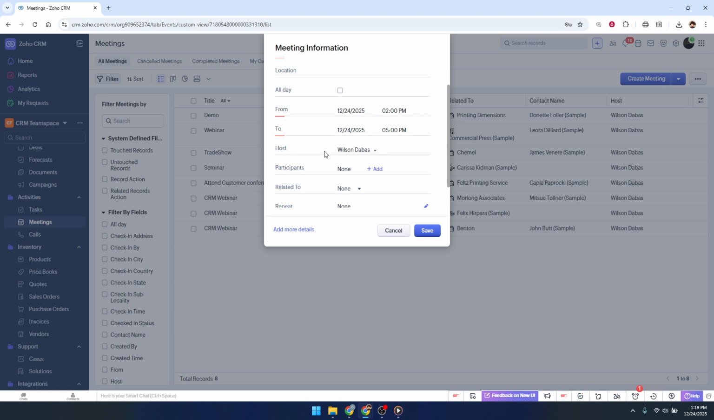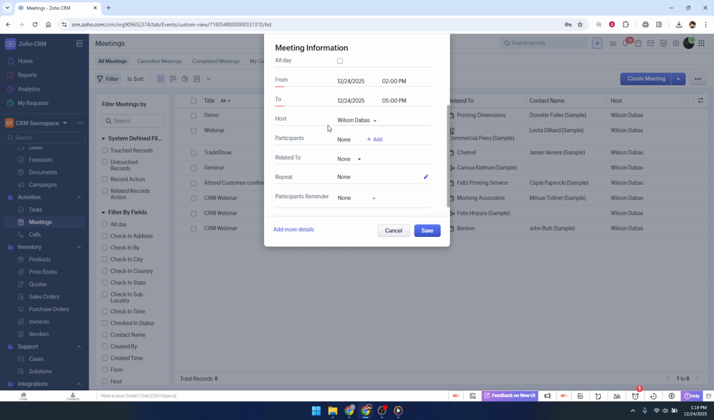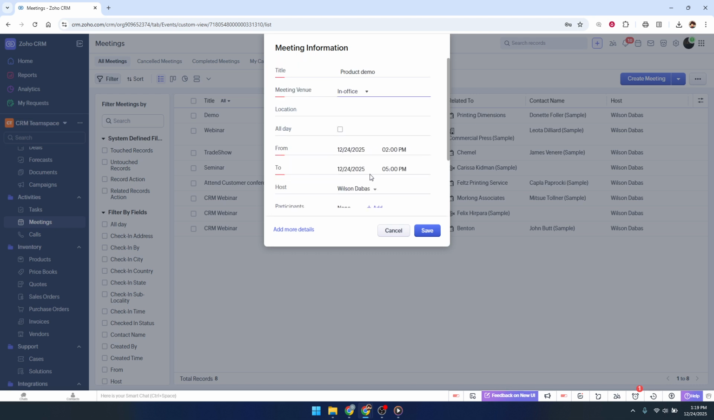For the location, you have a couple of options. If it's an in-person meeting, you can type in a physical location, such as your office or a client site. If it's virtual, choose an online provider from the options available in your Zoho CRM setup, such as a video conferencing tool. This helps keep all the joining details centralized and clear for your attendees.